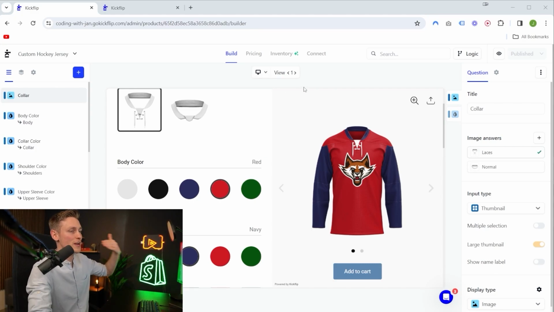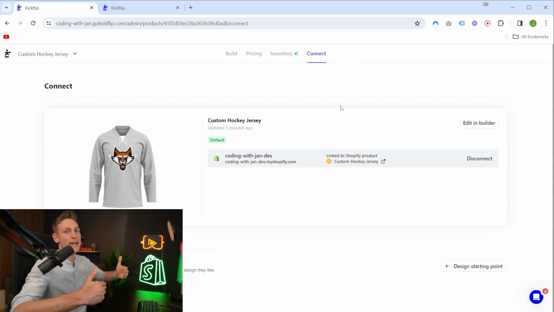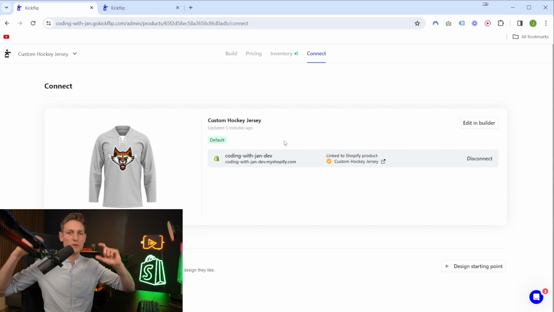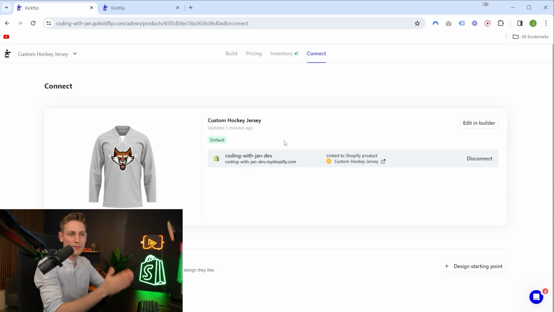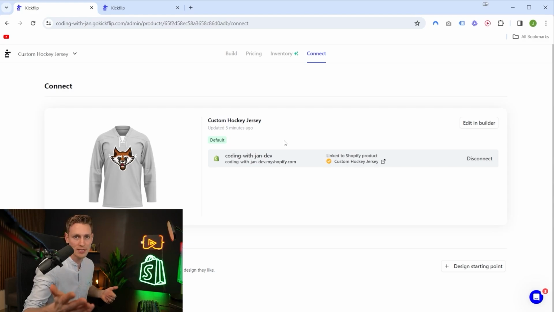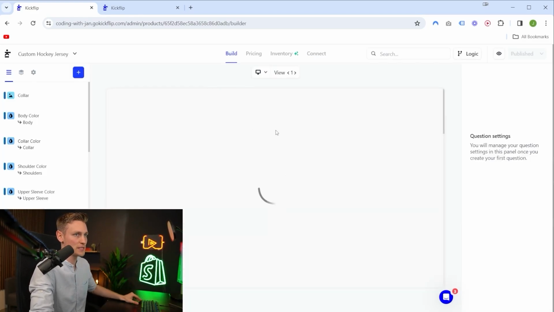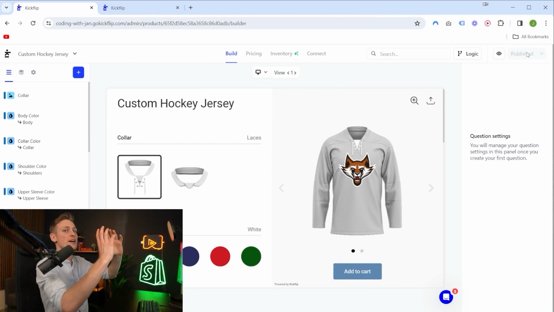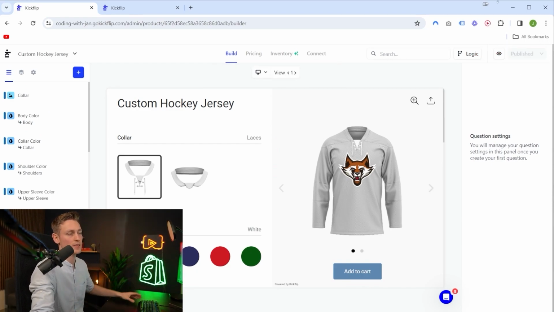So once your product is ready, you can switch to the connection tab right here. And this is where you would connect your Shopify store. As you can see here, I already have my development store connected. Otherwise, there would be a prompt to install the Kickflip app, which you can also do free of charge. And then once the store is connected, you can go back to build, publish your product. This would synchronize everything to the store.